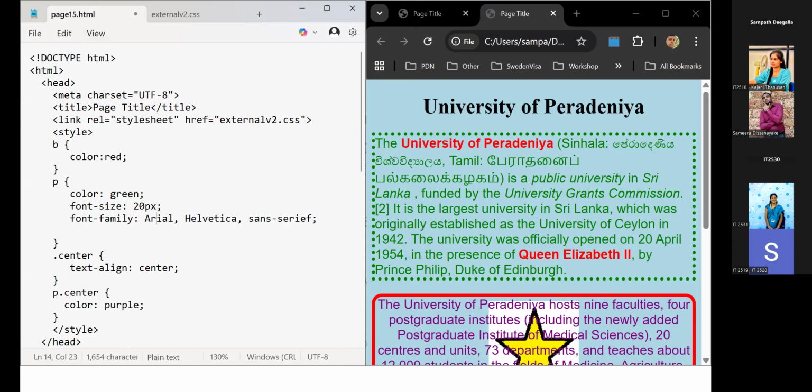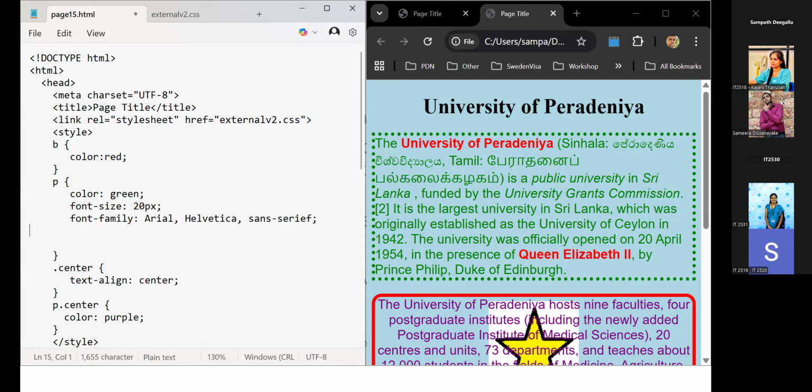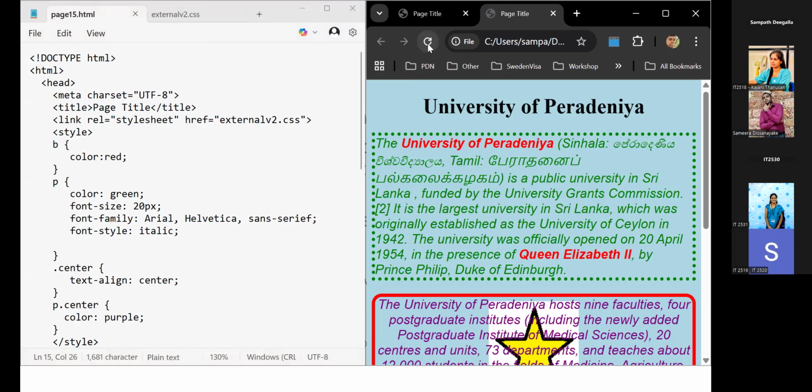Then the third one, font style. For example, I can say font style normal here, but if you want italics, you can say italic. Let me first show this. Let me refresh it. Nothing will happen. But then, for example, I can say italic. So you can see, you will get italic fonts. That's the font style.